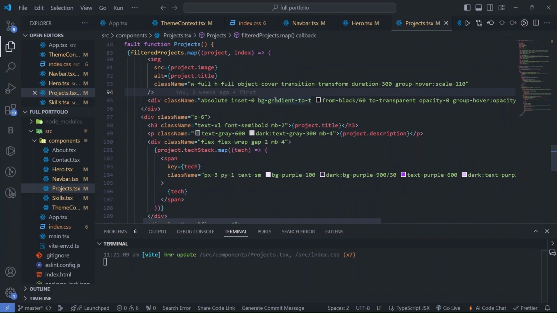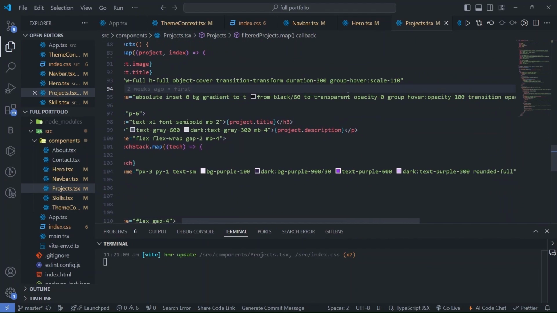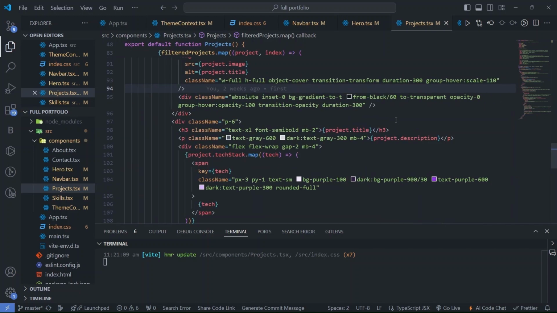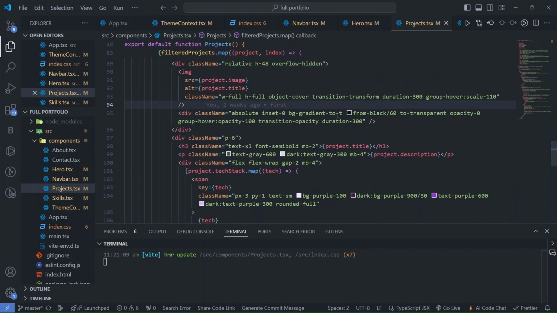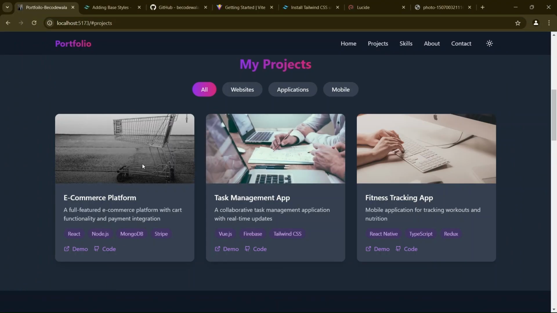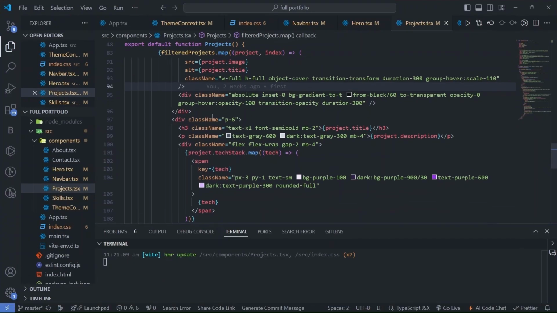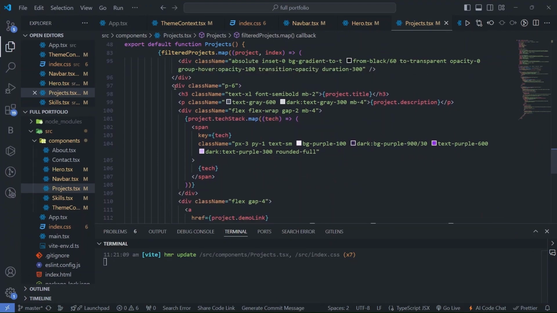And background absolute gradient, black, over opacity, 100% duration, right? These are the simple CSS for our div. You can see that the gradient is also there, right? See the black gradient, when you look clearly, it will show. For this, it is as you wish, how you want your portfolio to look.